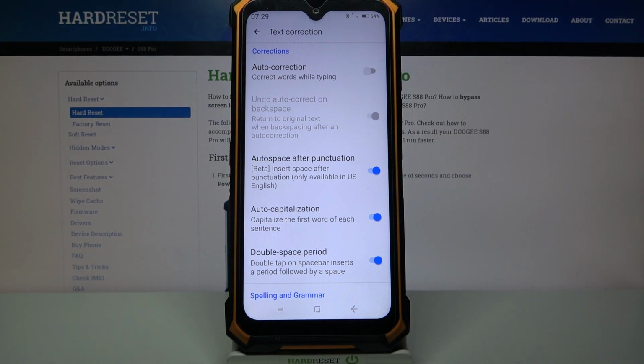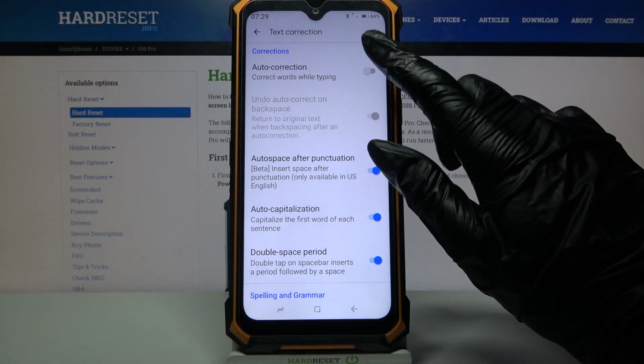Autocorrection is now turned off. You can turn it back on by clicking on the same switcher.